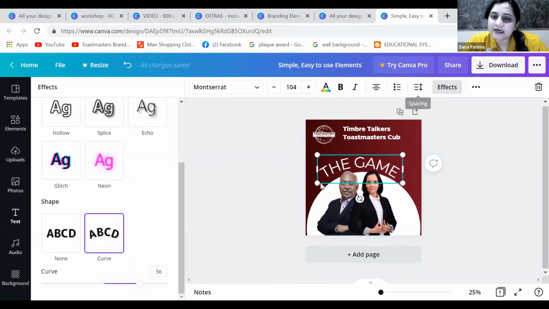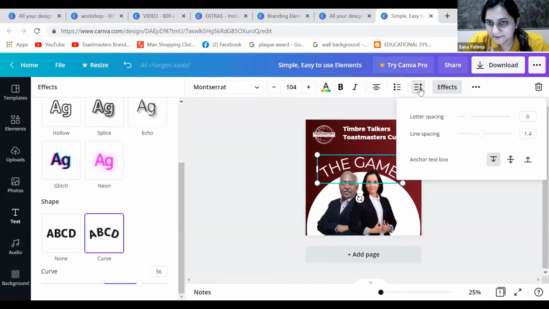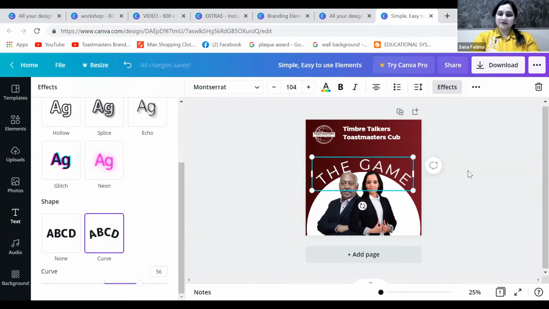Now I felt that the font is very compact. So let me just make the font a little more relaxed, I'll just give a gap. So I'll just go to spacing, and I'll just give less spacing, more spacing. Okay, now this looks good.